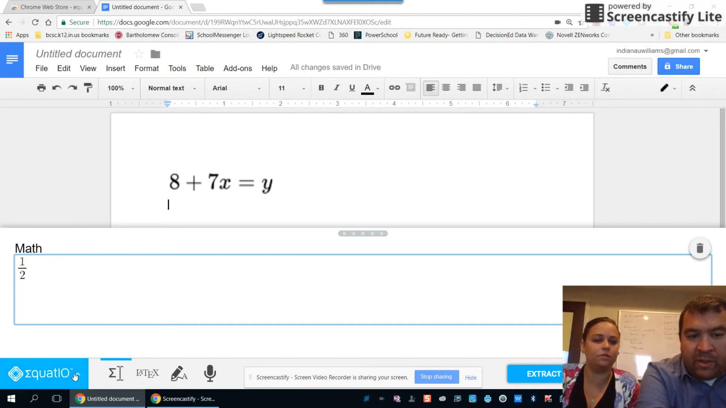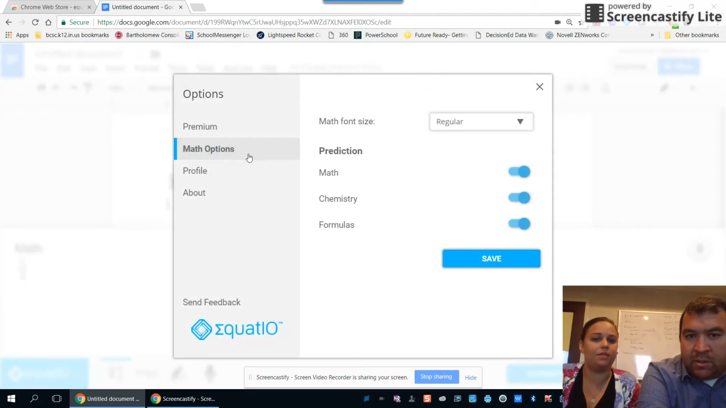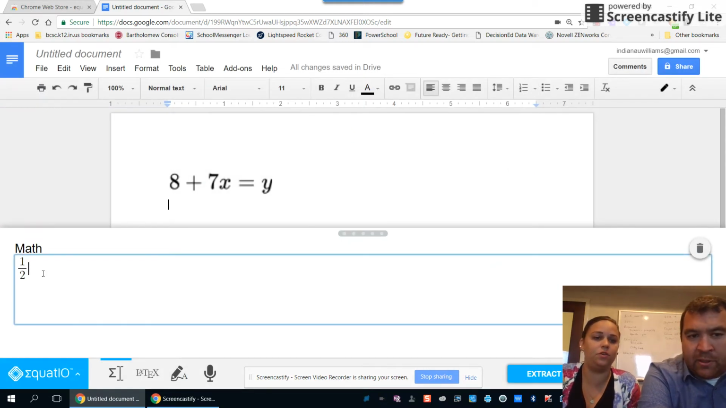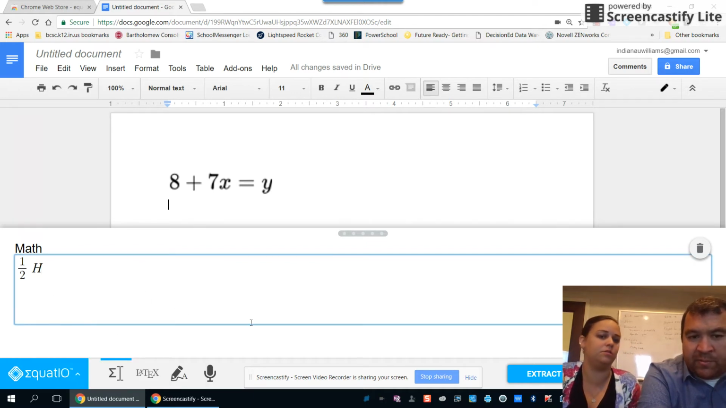Under options also, if you click the little caret right here and go to options, under math options, you can turn on chemistry and formulas as well. It is default off. So if you were typing for chemistry and you wanted to type in hydrogen, it'll bring up lots of formulas as well. Things like that.